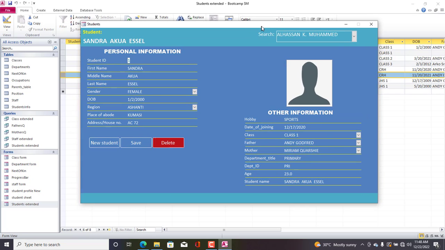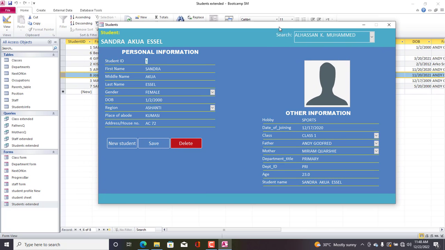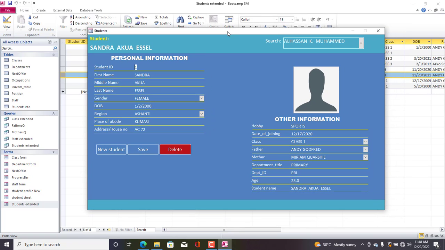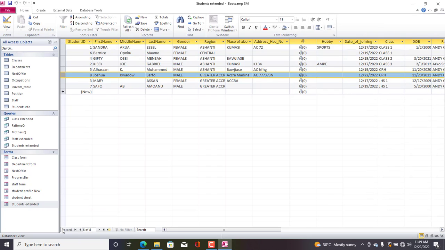Okay, so now the final thing that we are going to do is to see how to convert this form into a report and link it to the form. Okay, so now what we are going to do, so let me delete the previous one that we created. So the previous one that I have already, I'm deleting it.